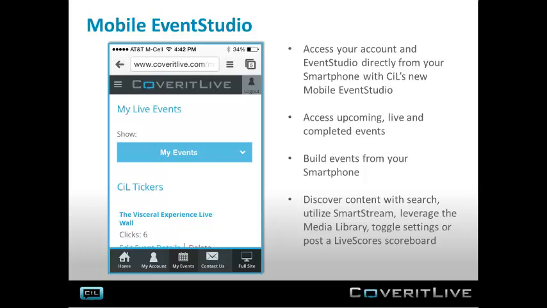You can discover content through all of the search features of social, just as you can in the full version of Event Studio. You can leverage the media library. You can toggle settings for any part of your event. You can even post a live scoreboard from there. So a great new feature. You've been able to use the CoveritLive app in the past. It's an even better experience now through this new optimized website.